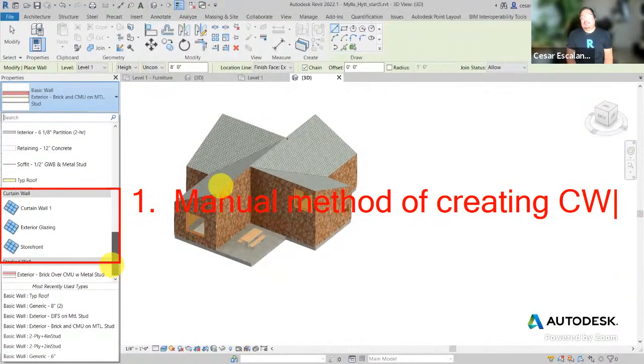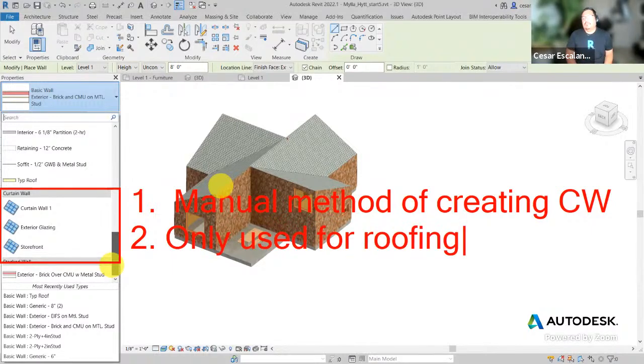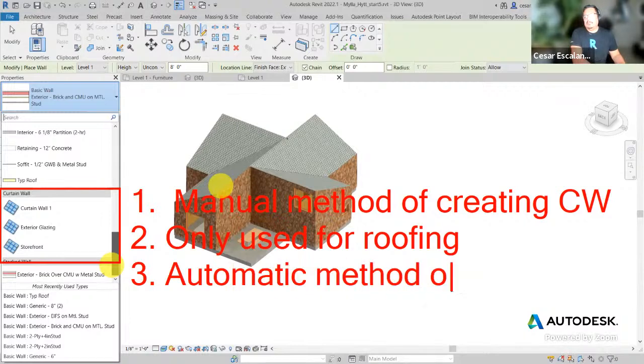And when I say manual method, that means that the user has to create a gigantic piece of sheet, subdivide it in grids, place mullions, and swap panels. The other one is exterior glazing. This is only used for roofing. So if you have a roof and you want to convert that roof into a curtain wall system, you use the exterior glazing. And then method number 3, which is the storefront. This is the automatic method of creating curtain walls.